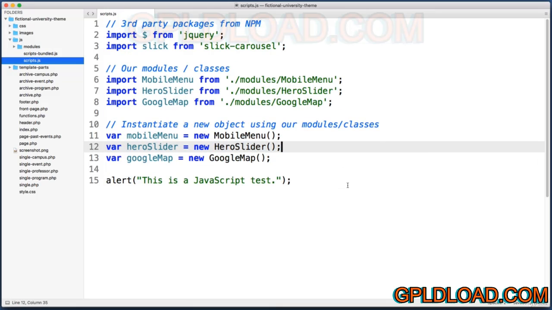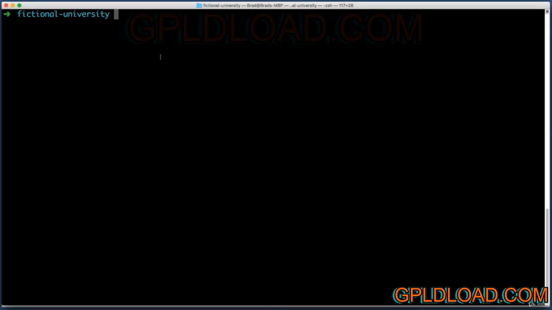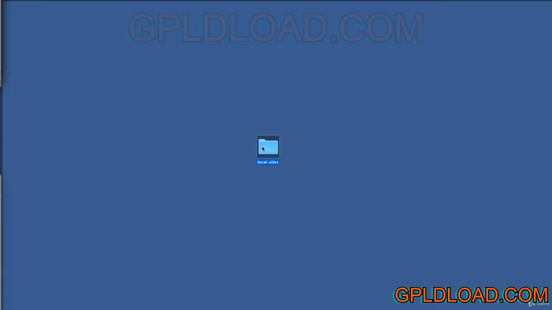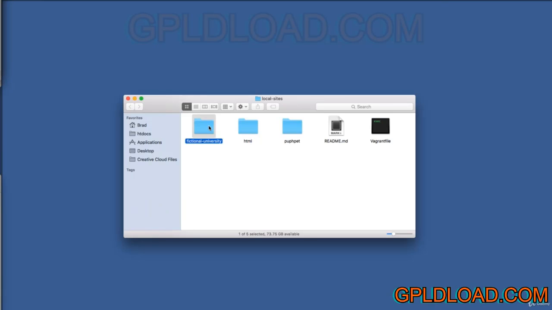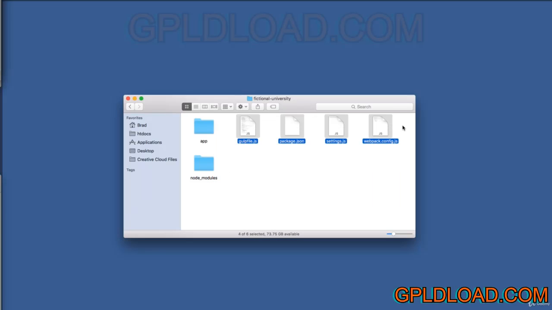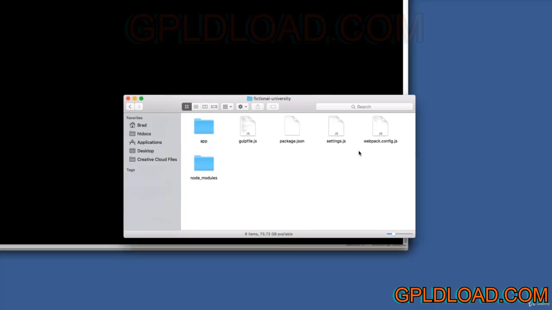So the question now is, how do we bundle up our JavaScript? Well, we've already done it a few times in the course, but let's review again. We begin by jumping over to a command line, and be sure to cd for change directory into the folder where your WordPress files live, right? So in my case, that's Fictional University, and this folder where these 4 important files live, the webpack config, settings.js, package.json, and gulp file.js.